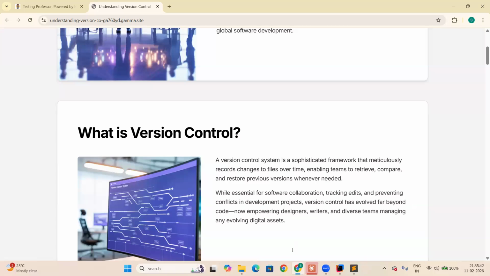Can I get a quick thumbs up or a quick Y in the chat box about the version control? What is it all about?